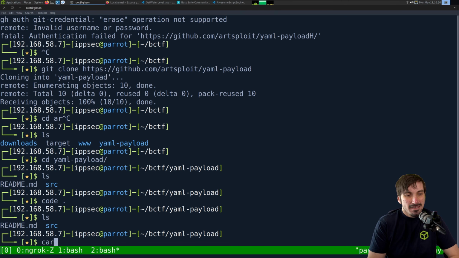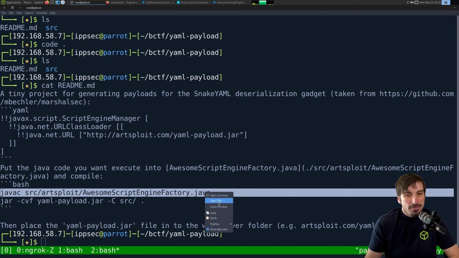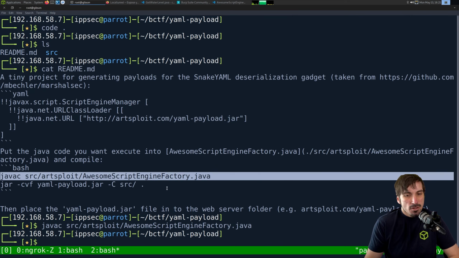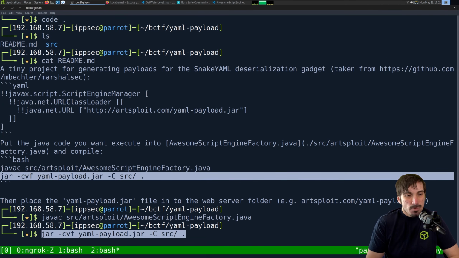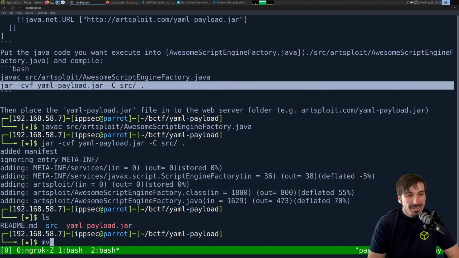Let's see. If I cat the readme, it says how to run it. We just run these two Java commands. The first one is going to create the .java file, which is like the library. The second one's going to bundle it up into a jar. And there's no errors, so everything's looking good. I hope I didn't jinx myself there.